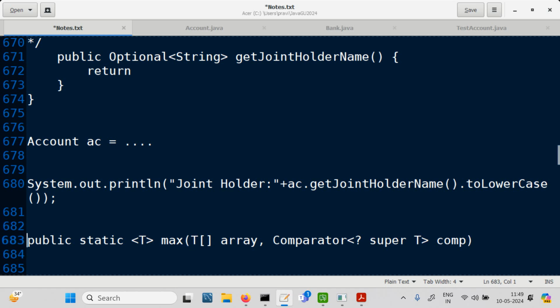What's the return? I haven't mentioned the return. What should max be returning? What do you think max should return? I want to find the max from the array. Array is of T, and therefore the return type should be T. That's what you feel? What should be done in case the array has 0 elements? There are no elements in the array. Do you have a max?